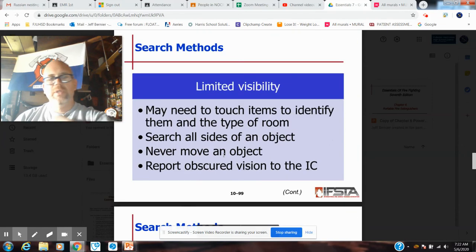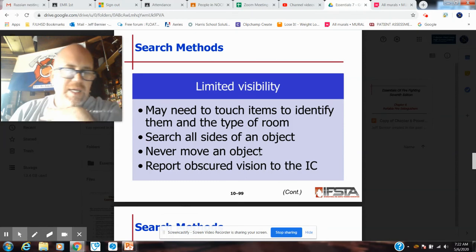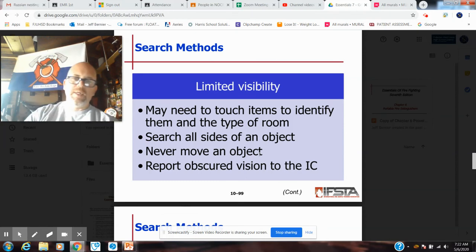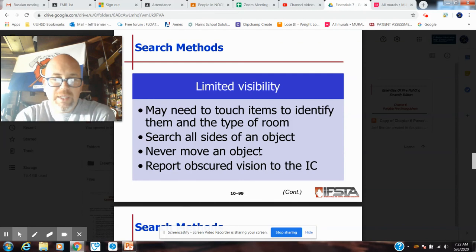Limited visibility during these searches. May need to touch items to identify them and the type of room. Search all sides of the object. Never move an object, and report obscured vision to the IC. If we have no ability to see what's going on, we need to report to the IC in such and such a room that visibility was obscured, because that will be one of our secondary searches pretty quickly.